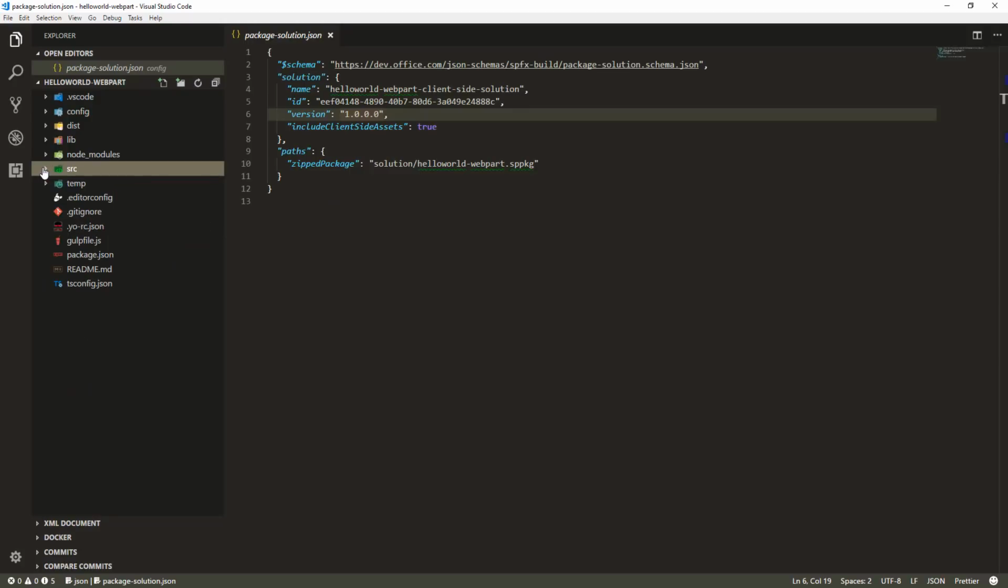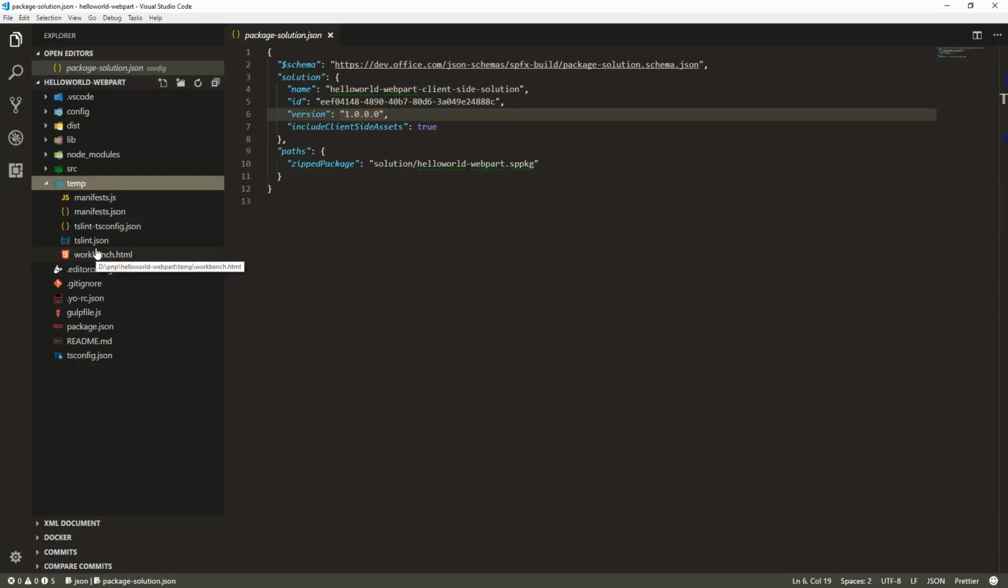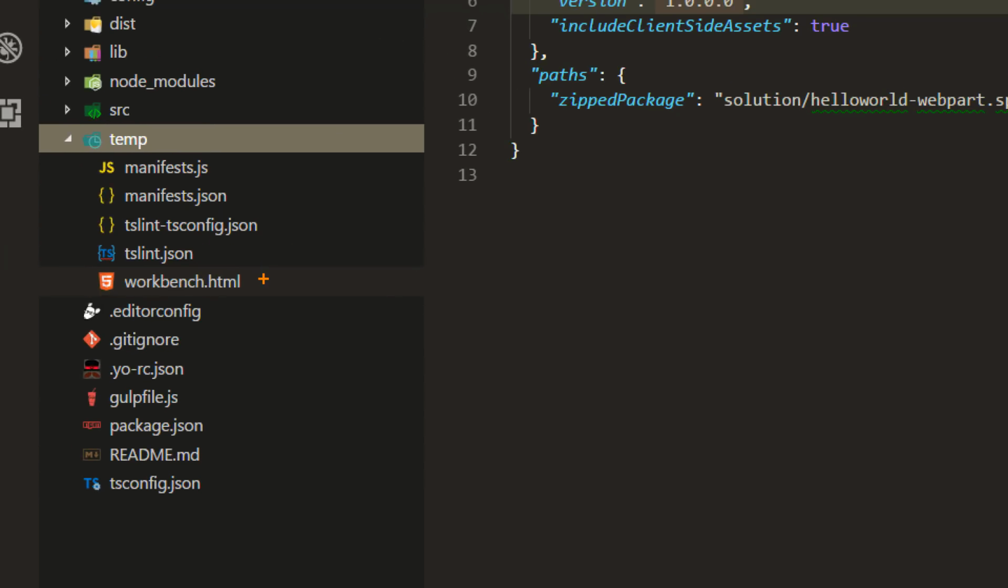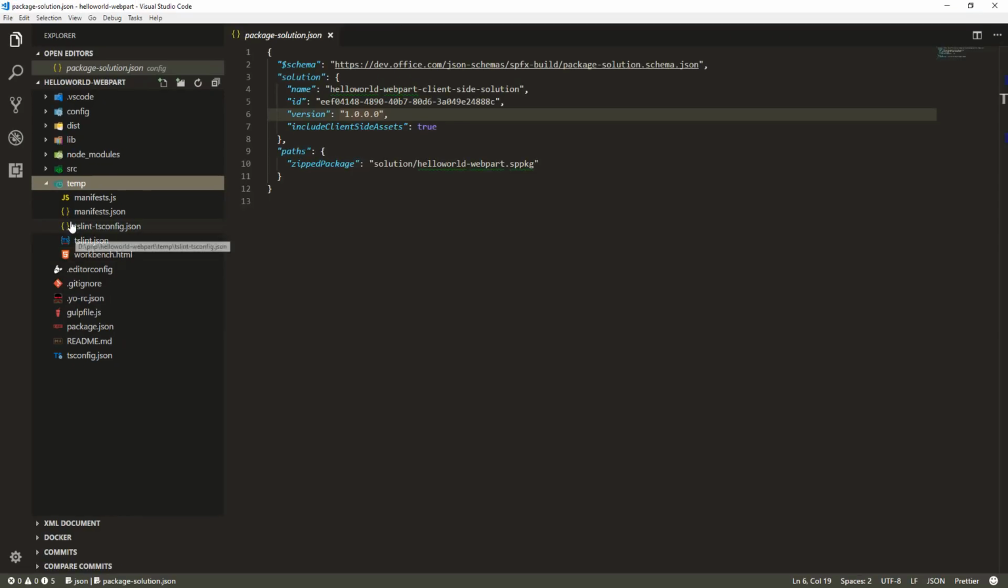And then temp folder is just a temporary folder for Workbench hosting, so you can actually see the Workbench HTML here, and that's the one which is getting served when we are doing the gulp serve with the local Workbench option. And then a few additional configuration files, which all do have a meaning, but you don't necessarily need to deep dive inside of them to understand how to make web part development, or at least how to get started with the web part development.